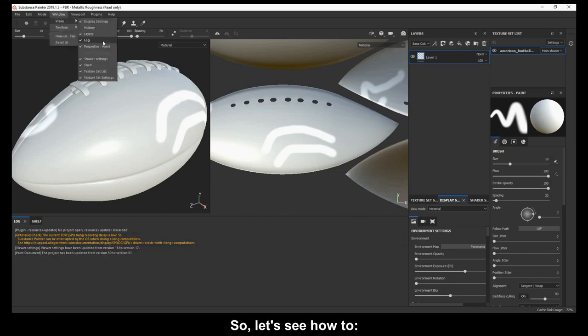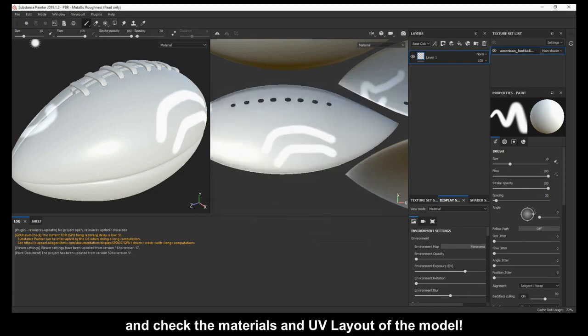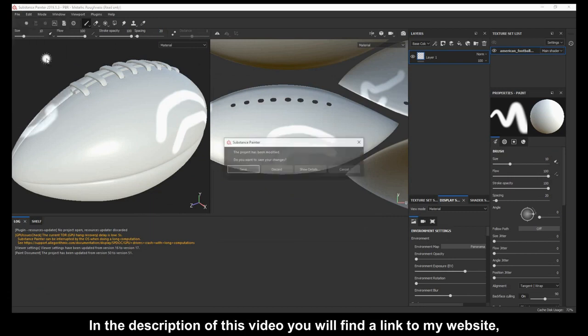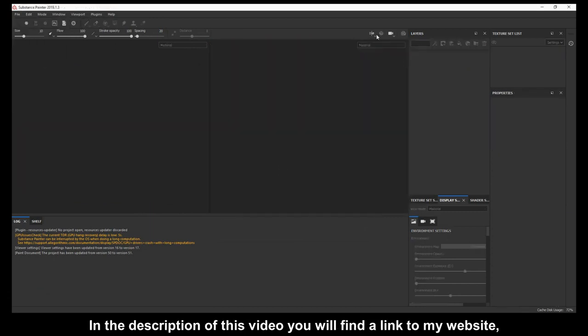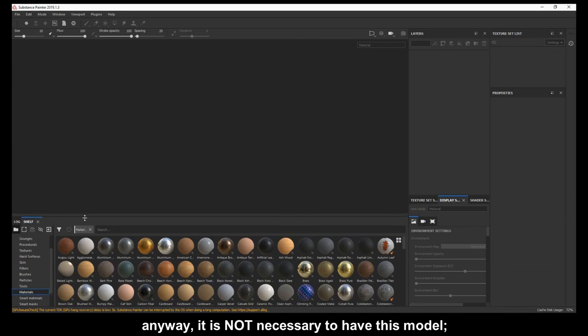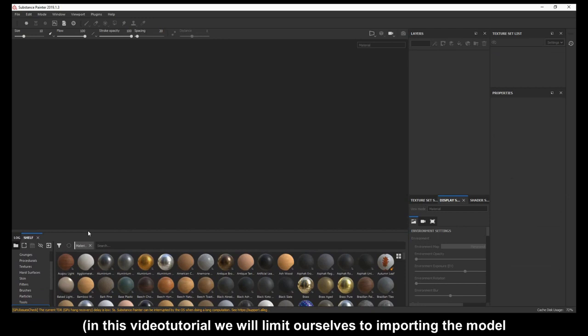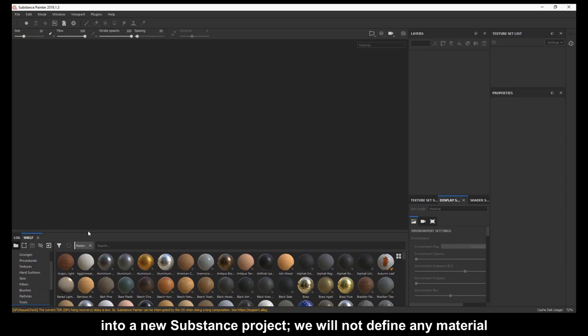So, let's see how to create a new Substance project, import an FBX file, and check the materials and UV layout of the model. In the description of this video you will find a link to my website, where you'll be able to download the 3D model I am using. Anyway, it is not necessary to have this model. You can learn by watching the video tutorial without replicating the operations shown here. In this video tutorial we will limit ourselves to importing the model into a new Substance project. We will not define any material and we will not export any texture, so there is really no need to have this item in particular.